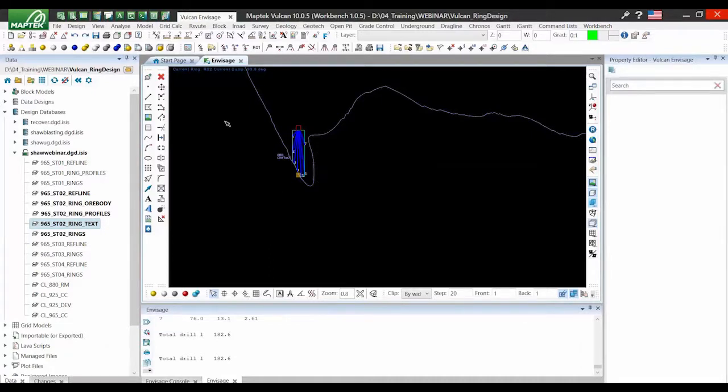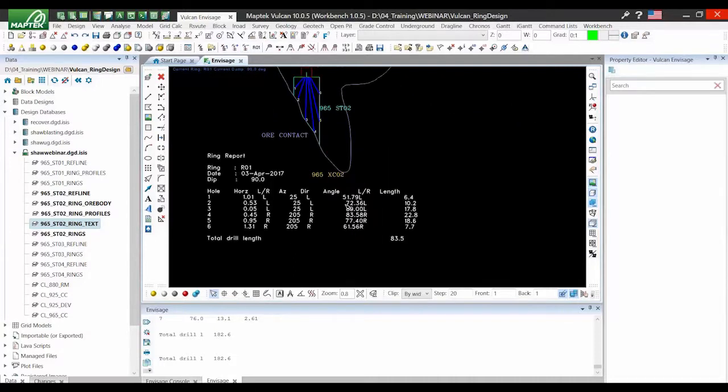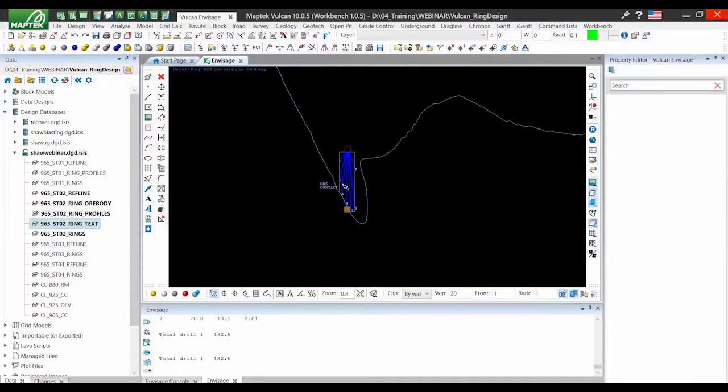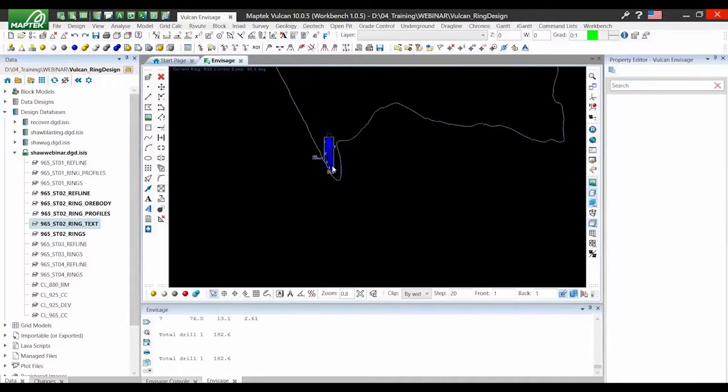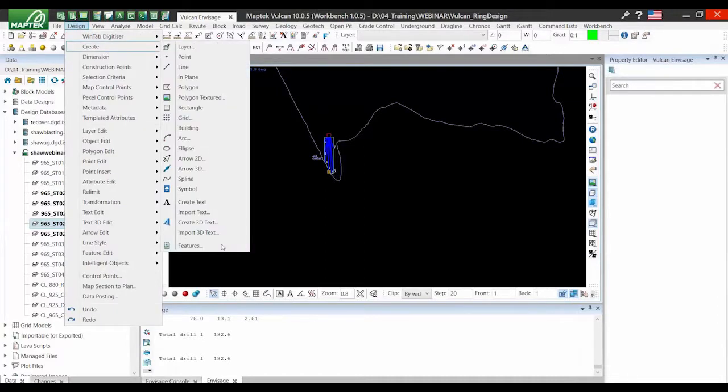So if you noticed in the section before, I had information about ring 1 put in here onto the section. So on ring 2, I want that same kind of information, but for ring 2. To bring that information in as 3D text onto our section, we'll go to Design, Create, Import 3D Text.